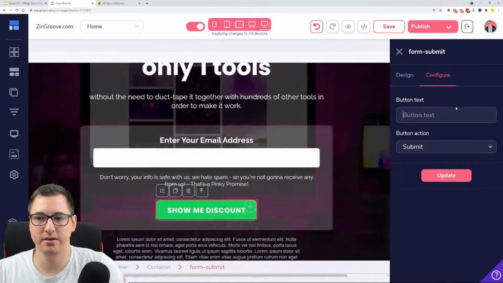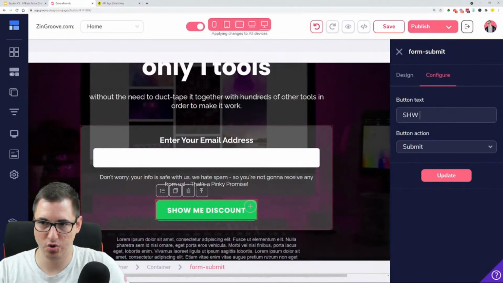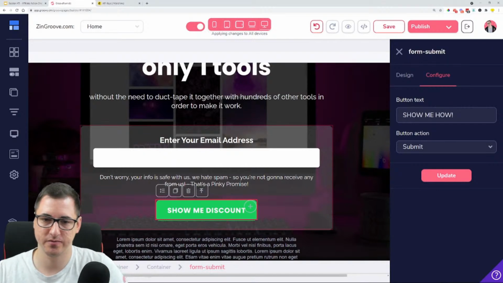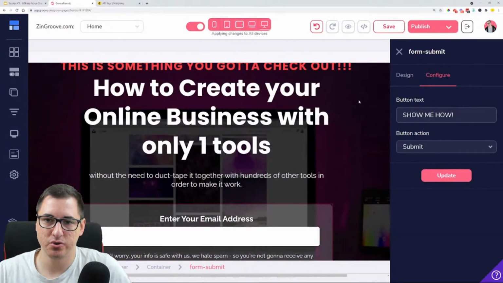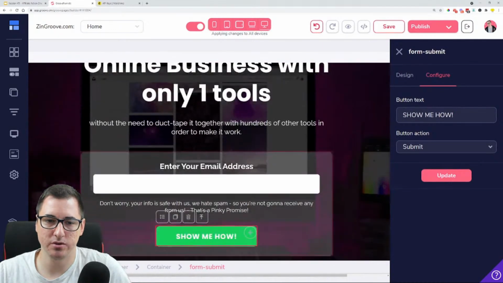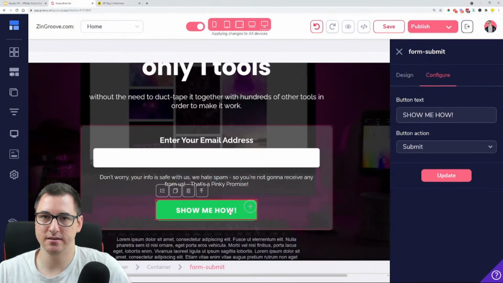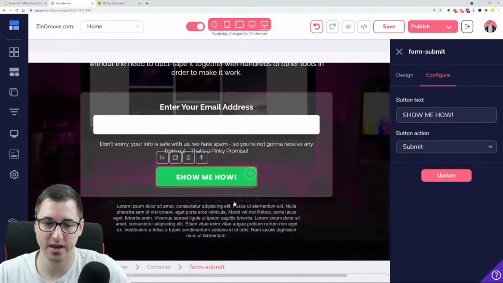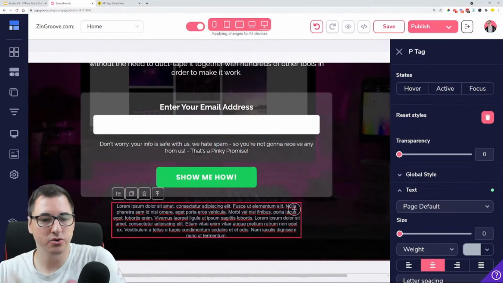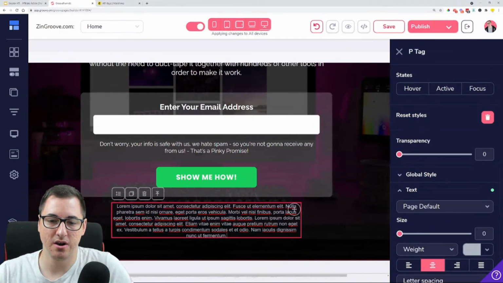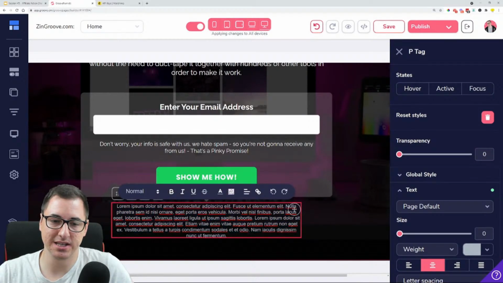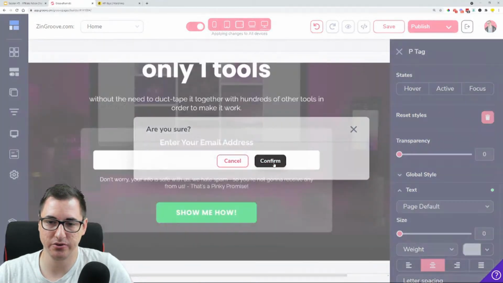How to create, show me how. Because I'm asking in my headline how to create your online business with only one tool, and then I'm saying as a call to action, show me how. Okay, here you can type in also something to cover yourself, but you can also delete this section in case you don't plan to use that.